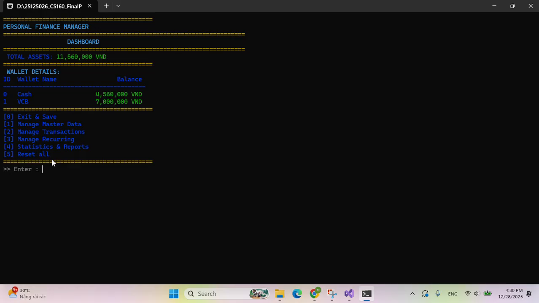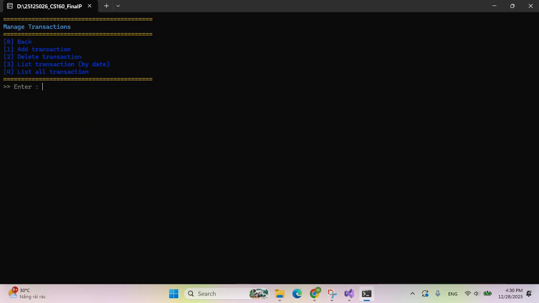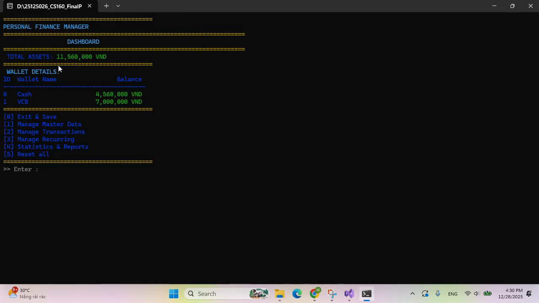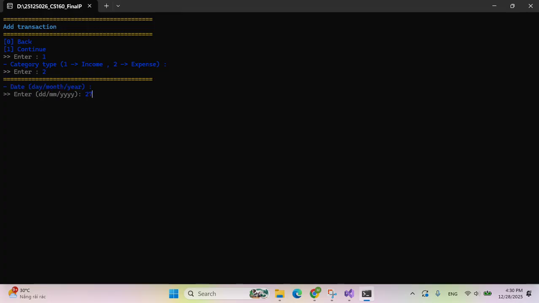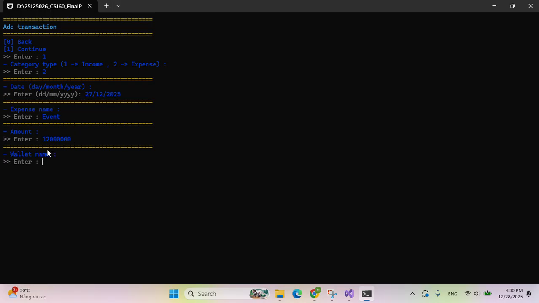Now let's move to, oh, I also want to talk about a thing. Let's go to transaction. Currently we have total assets of over 11 billion Vietnam dong. So in case you add an expense that is way too much, for example, expense name like event and amount like 12,000 Vietnam dong. Wallet name is maybe just the description.